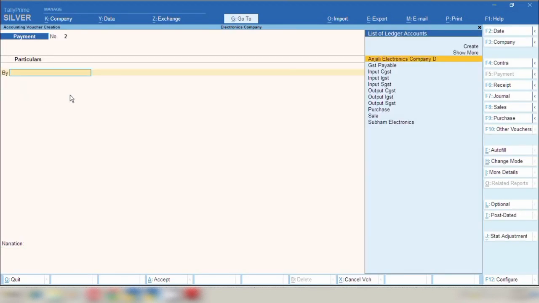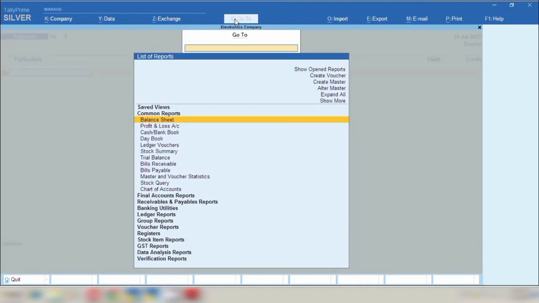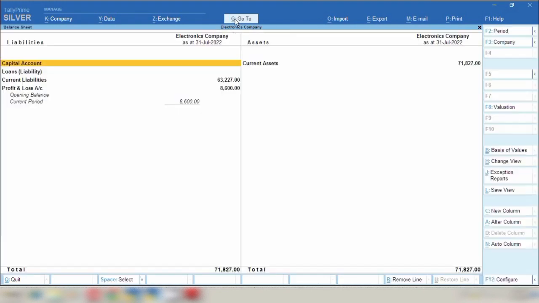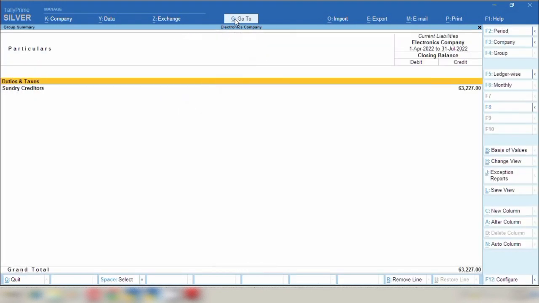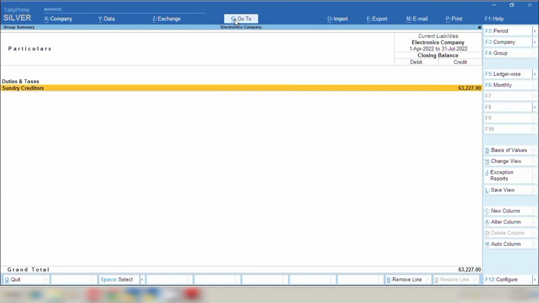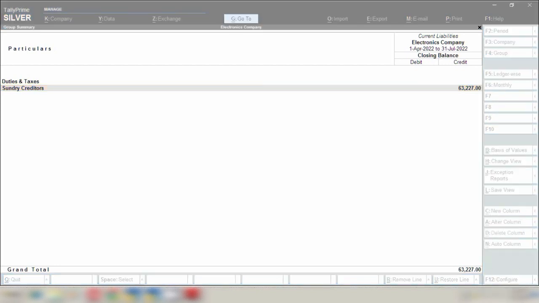So again I will show you the impact of this entry in the balance sheet. Click on go to, open balance sheet and click on current liabilities. Click on duties and taxes. Now you can see there is no amount showing in duties and taxes, and the GST payable ledger is not showing here because we have paid that GST amount to the government. So in this way, in this video we have seen how to analyze GSTR1 reports, GSTR2 reports, GSTR3B reports, and the balance sheet in Tally Prime.